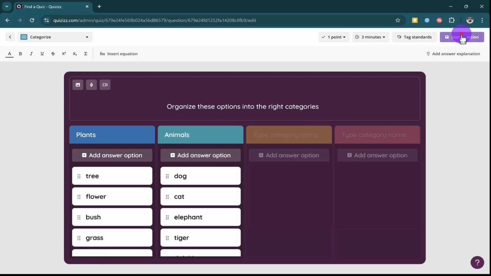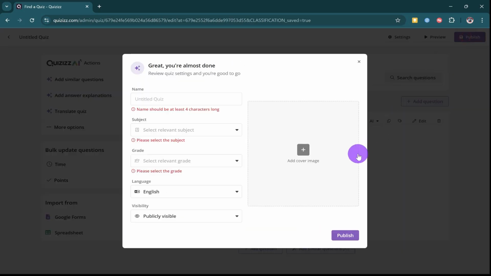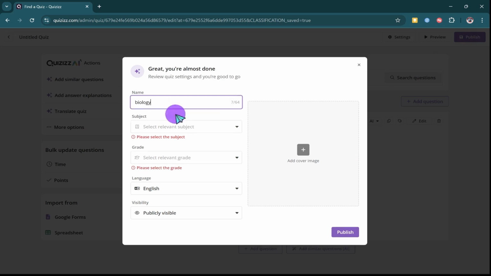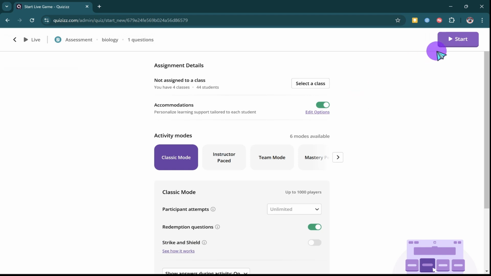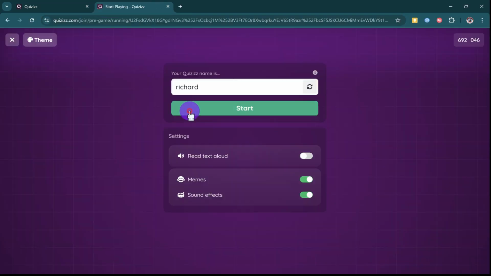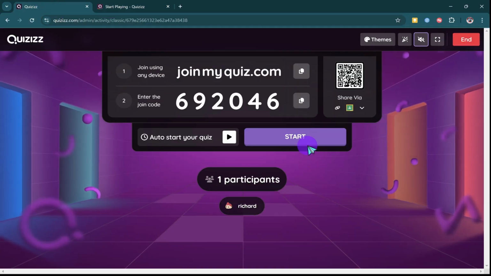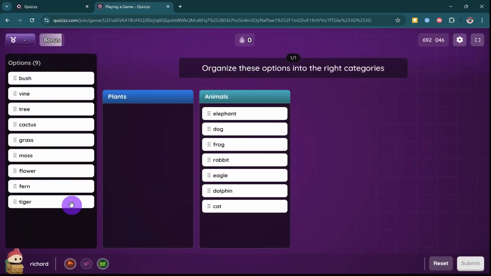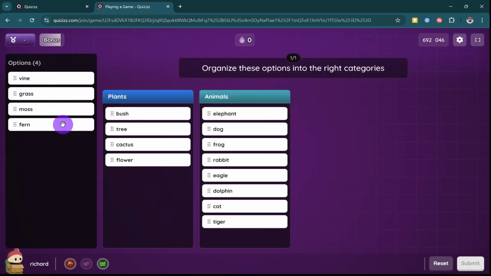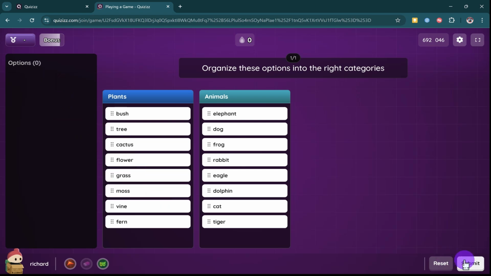When finished, click the save button, then publish, and complete the details of your quiz. Click publish again to conduct it in class. Click start now, set the activity mode and other settings according to your needs, and then click start. Share the game link with your students. After they successfully join, click the start button. In this section, students will select options to categorize according to what they believe is correct. Once completed, students can click the submit button.